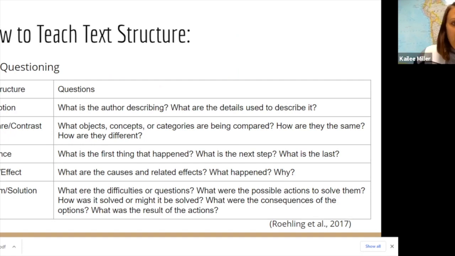Okay, so here we have our 5 types of text structures and questions that you can ask or teach your students to ask themselves that will help them know what type of text structure it is. For example, description text: What is the author describing? What details are used to describe it? Compare and contrast: What objects, concepts, or categories are being compared? How are they the same and how are they different? Sequencing is our third type of text structure. You can ask, what is the first thing that happened? What is next? And what is last? So just getting them to sequence events that happen in order.